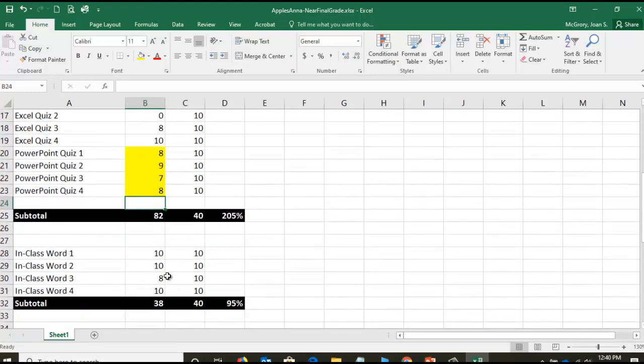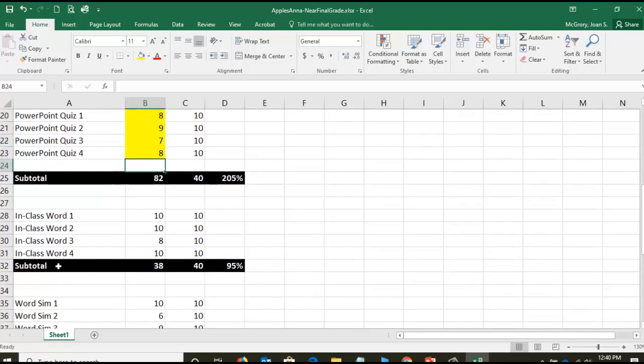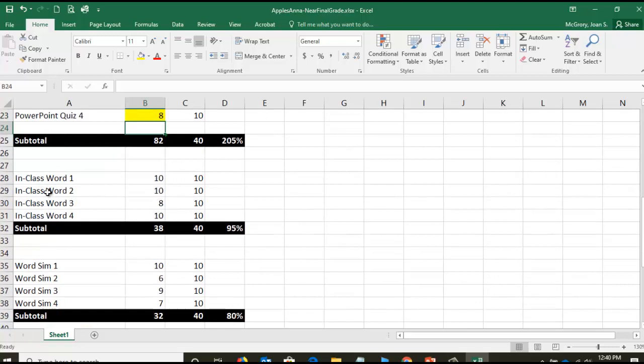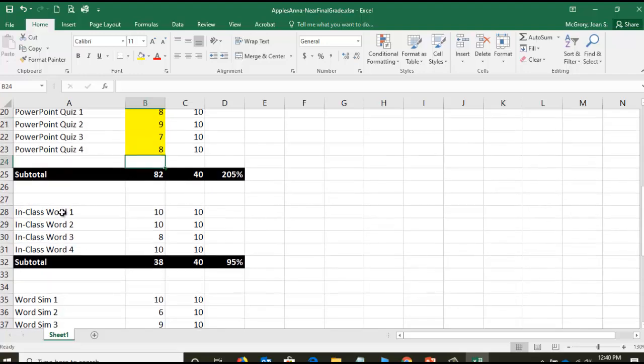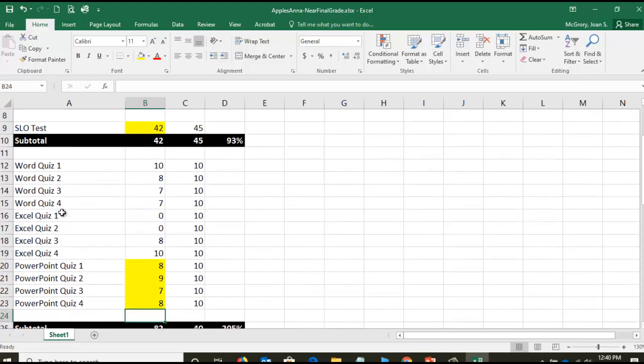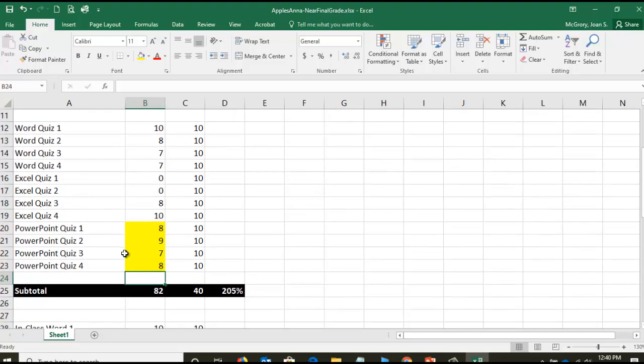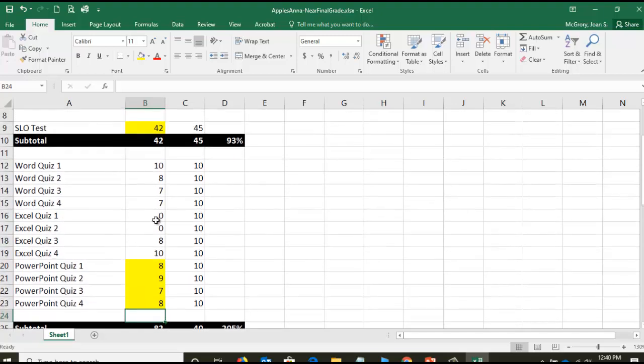I'm going to scroll down. Once again, for our in-class assignments, at this point at the midterm, we had only done word assignments. Now, just like we did with the quizzes, we're going to add 9 rows. Before we do, let me come back up here. I missed a really important step, didn't I? Remember how we had to correct the formulas here?